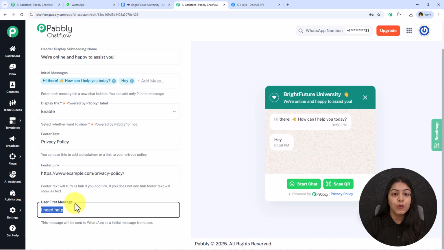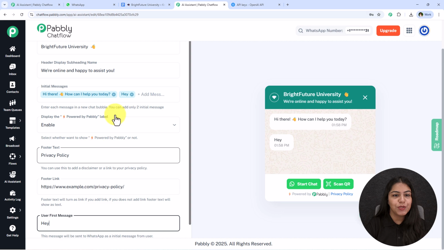The next is this user's first message. So this message will be sent as the initial message from the user on WhatsApp. So you can customize it according to your own choice. I'm going to keep it as hey.